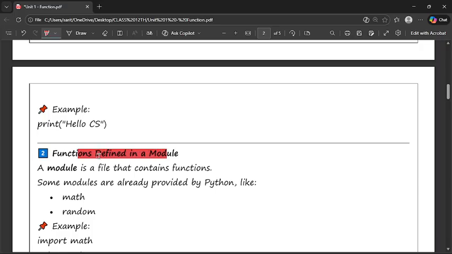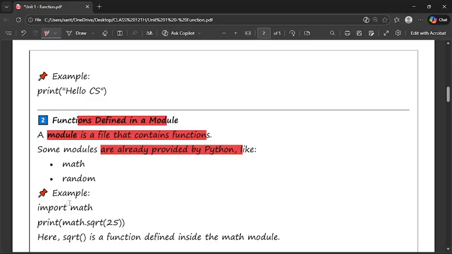The second type of function is the module. A module is a file that contains functions. Some modules are already provided by Python, like math and random. Example: we have taken import math, print math square root. The square root function is inside the math module, that is a function inside the module.